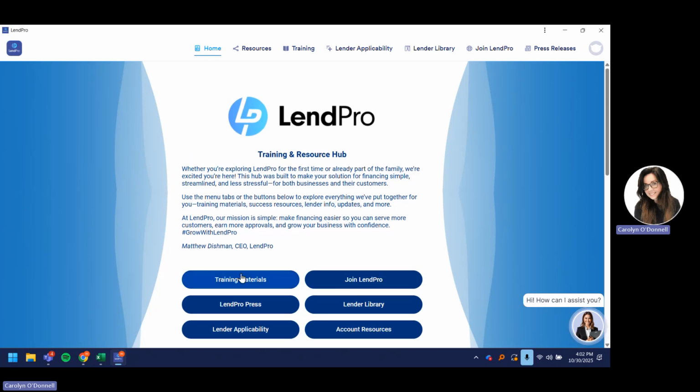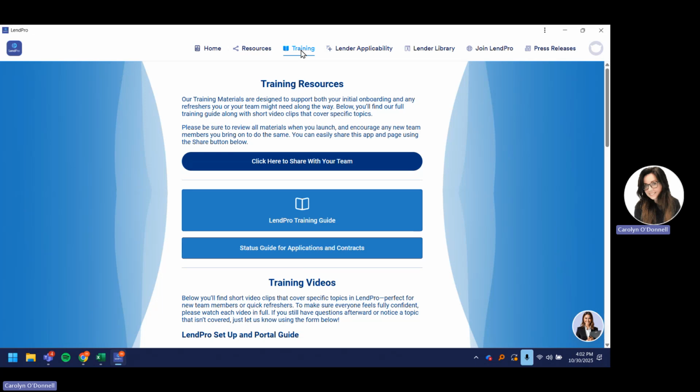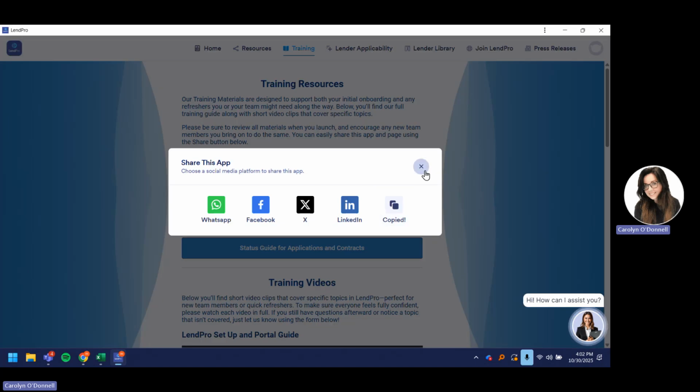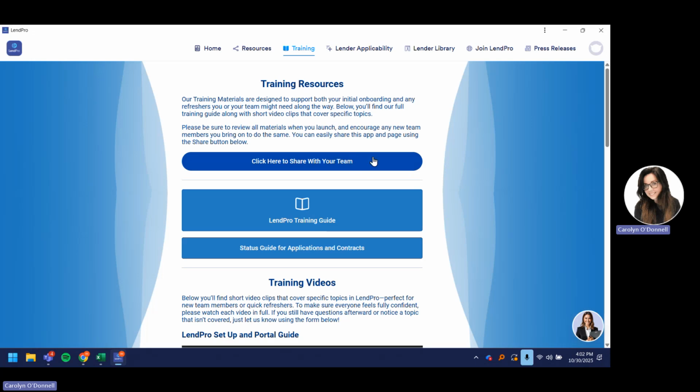You can either click on the training materials button right here, or it may appear on the top of your screen or in a little menu section on the side, depending on what device you're on. But clicking on the training tab or the training materials button will land you on this page. Now here you can simply click here to share with your team, and you'll be able to copy the link, or if you're on your phone, you can share it via text or email as well. And you can share that with all of your team members that are going to be assisting customers, and that way they have access to this app as well.